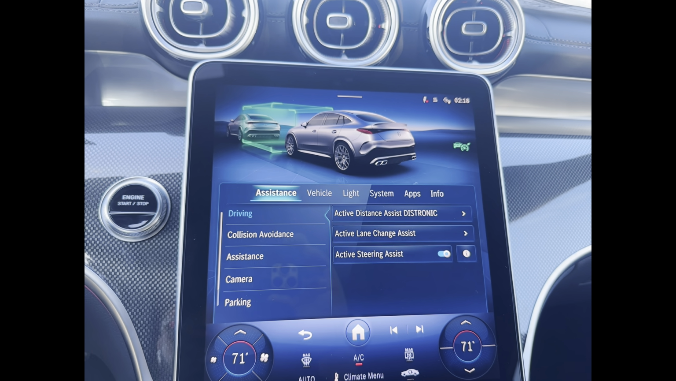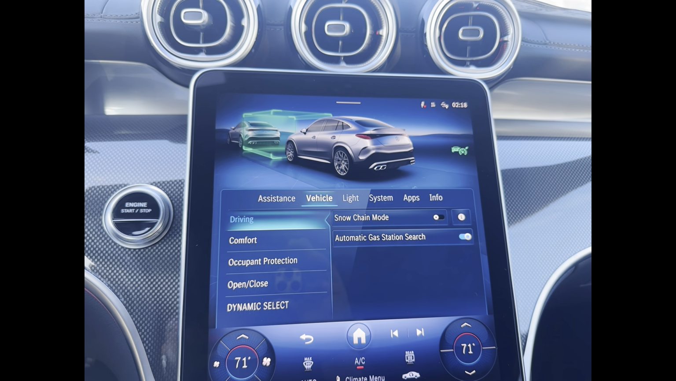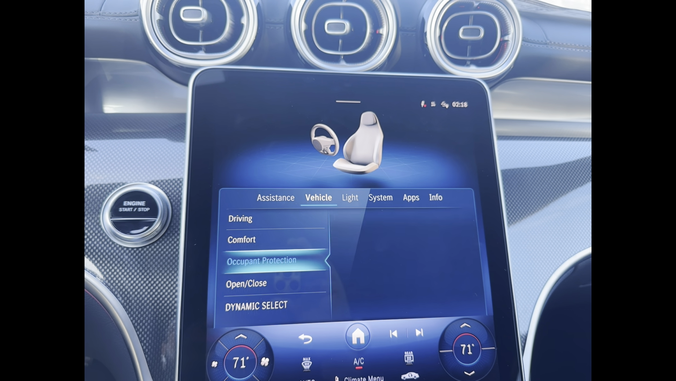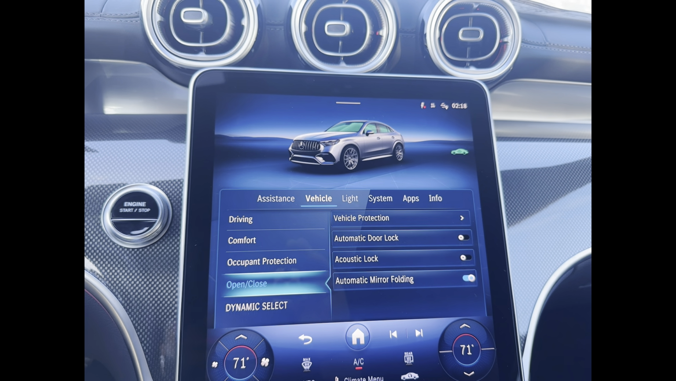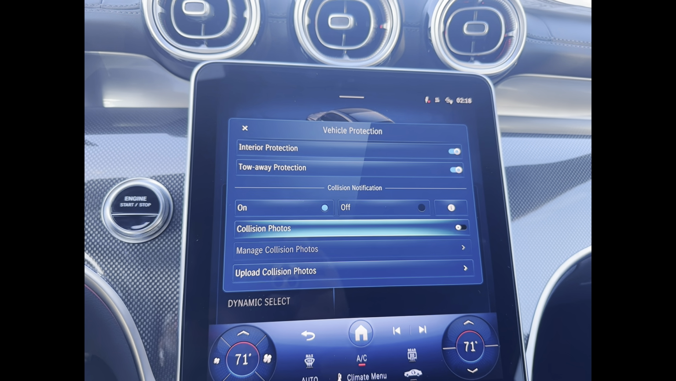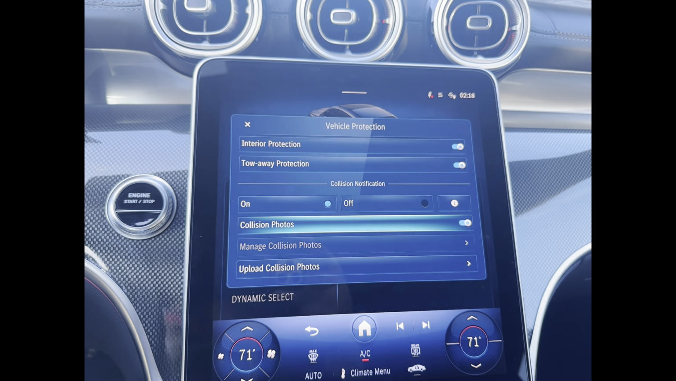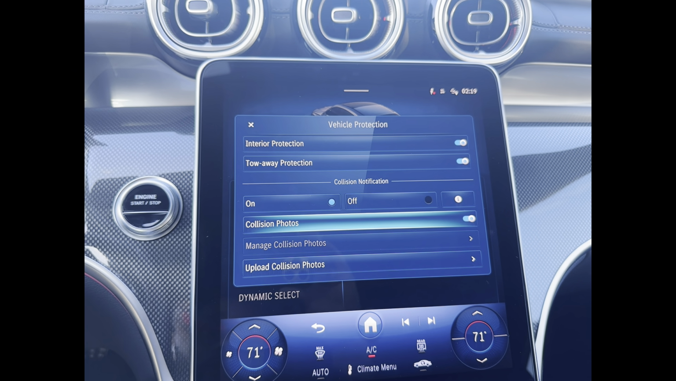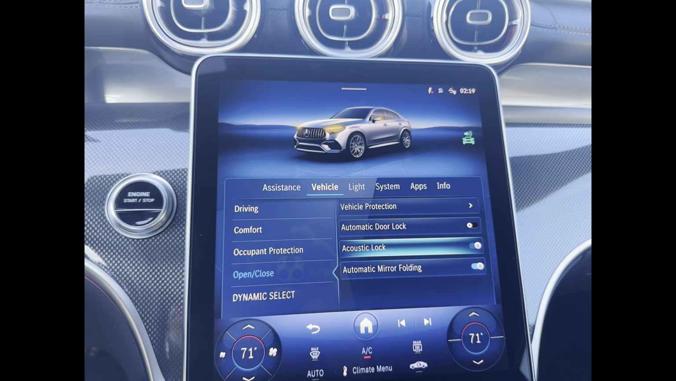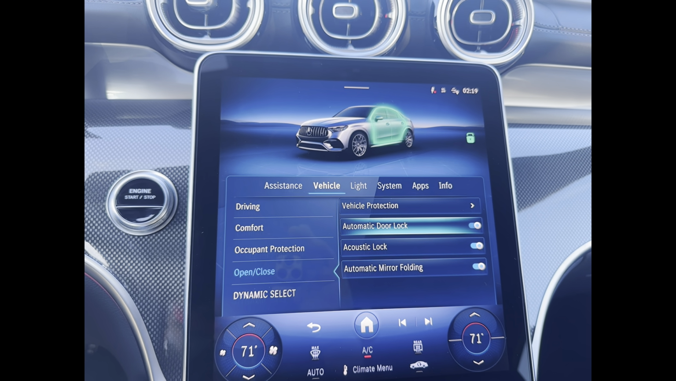Now, next tab, vehicle. That is going to be where you can choose little things like easy entry and exit, your vehicle protection, which is a great feature. Basically, your car can take pictures if someone bumps into you and drives off, and it saves them internally. You also can turn on and off little things like acoustic lock feedback and automatic door locking.